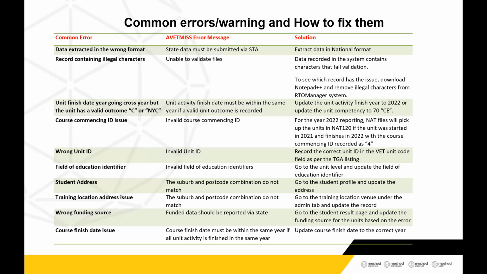Wrong funding source. So as we discussed earlier, funded data goes via state. So if you have marked any student unit as funded, that funding source needs to be updated as fee for service if the student is fee for service or non-claim. So you will need to go to the student result page and update the funding source for the units based on the error.